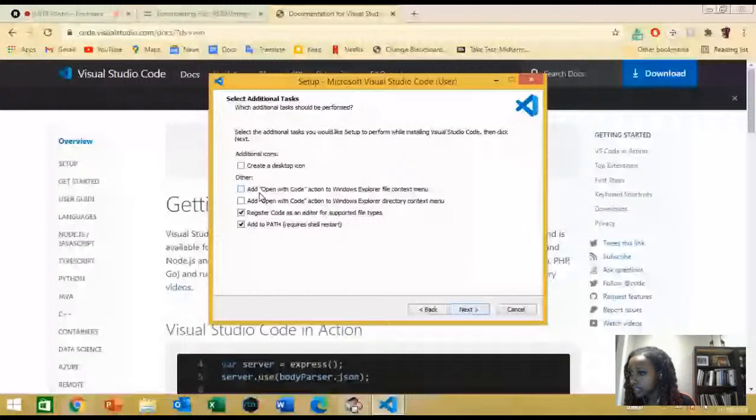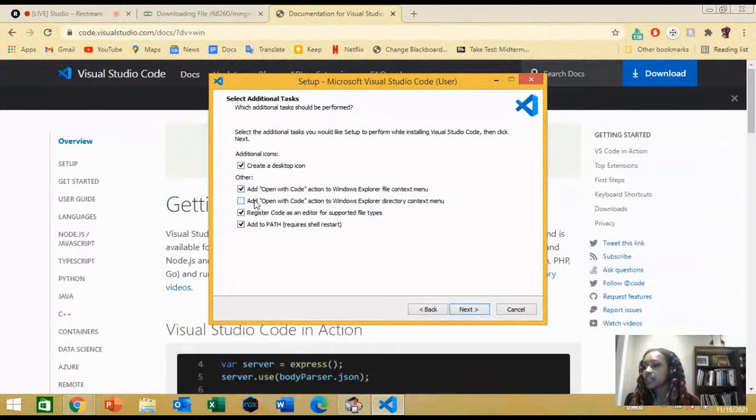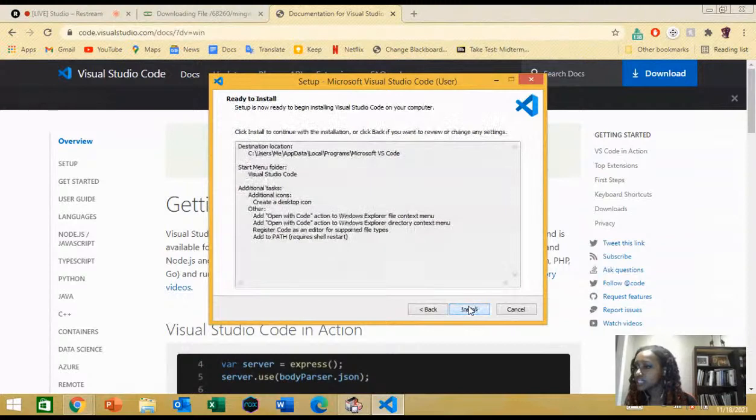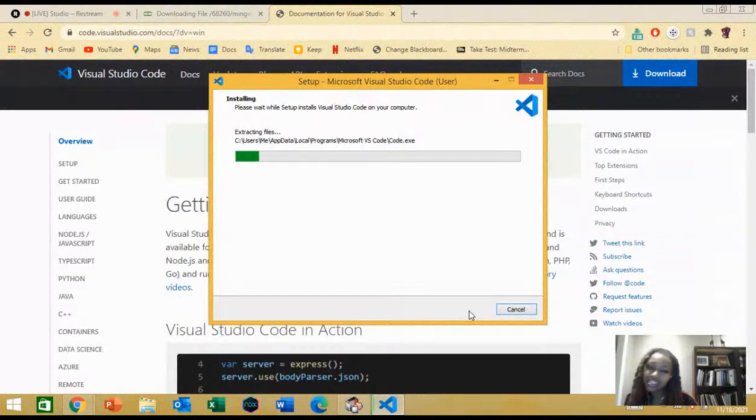And I'm just going to check all these boxes because they're good to check. Basically, it's for creating a desktop icon to make it even easier to find. Then adding the open with code action. So if you have a code file, like a C file, in your directory and you want to open it, it'll have an open with VS Code option when you right click it. That's very convenient. And that one does the same thing basically. Then you press next and it's ready to install. So let's install it. This should be pretty quick.